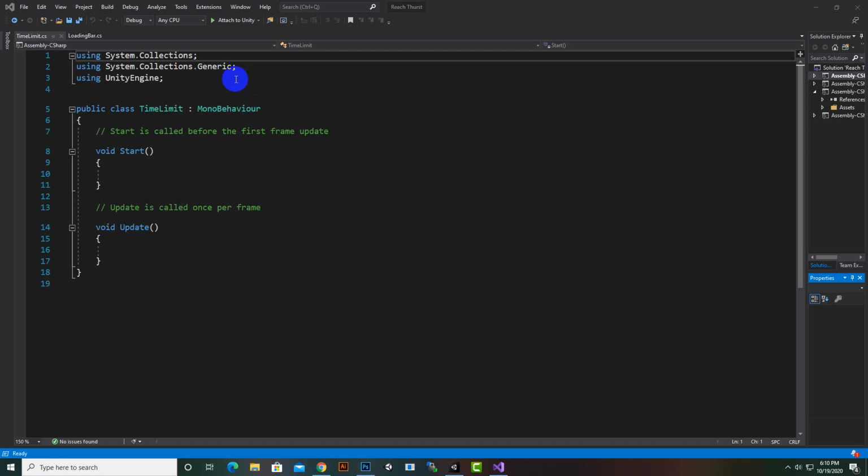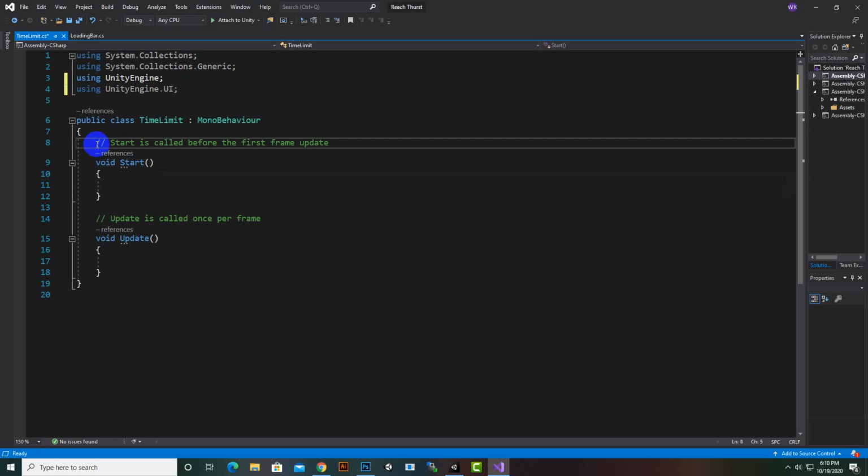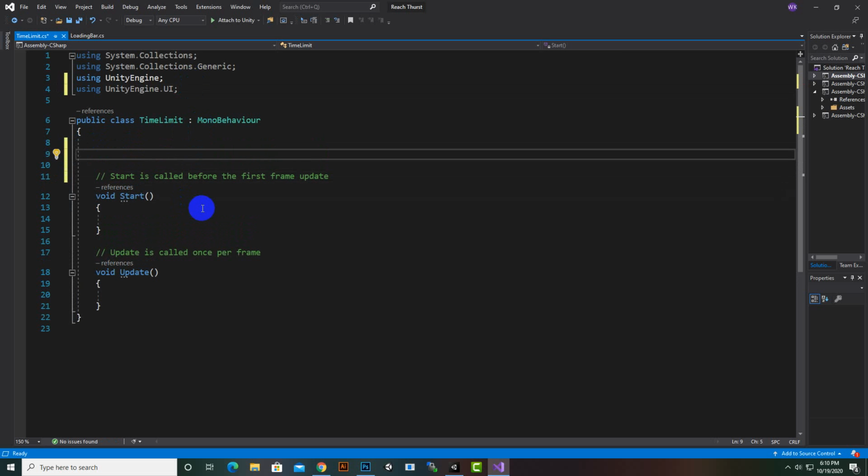Okay, so first of all, in these namespaces we will add a new library using UnityEngine.UI, because we will display our text from UI. Then here we will create our variables. First variable we will create float, and we can name this variable current time, and then we will assign the value 0f.